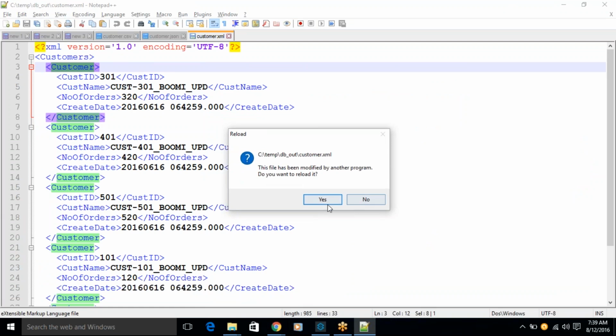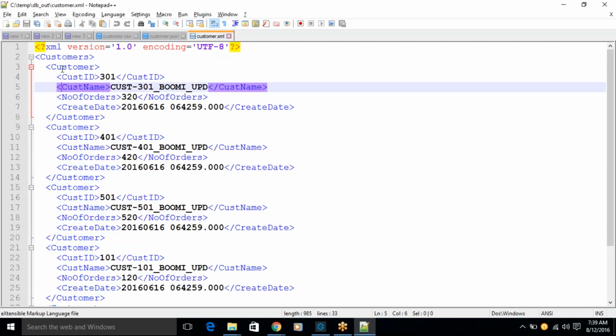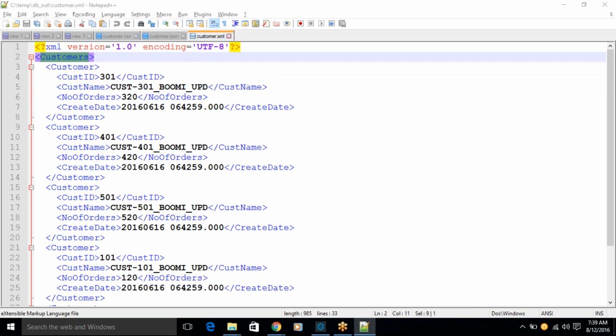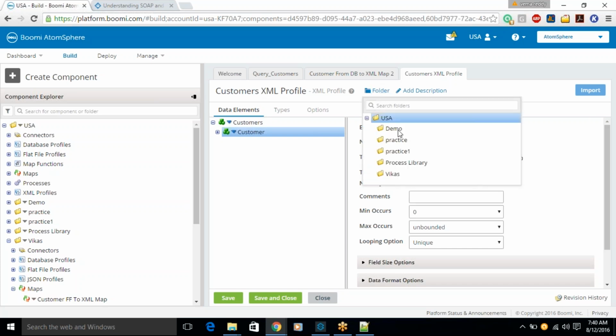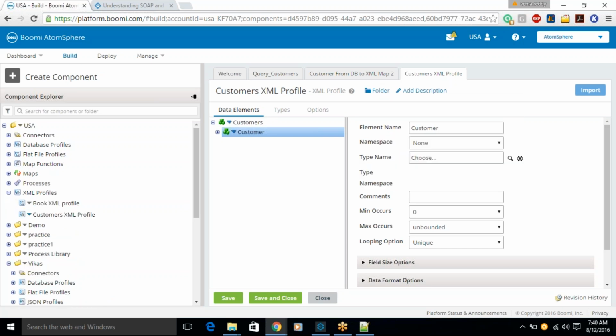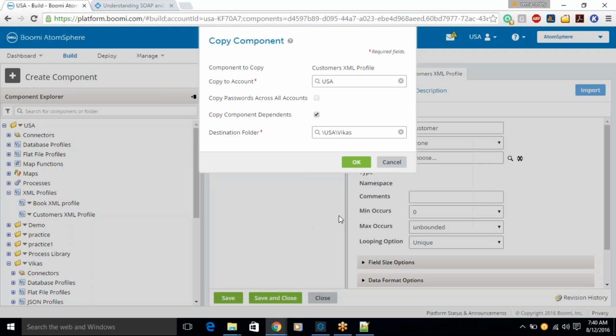Instead of doing this one, I'll just remove this root element customer. Let's see what happens when I remove this one. Let me create one other file. Let me duplicate this profile also. If you want to see under which folder this profile was, click on folder and it will show you. You can see it's under the root folder. Go for XML profile, duplicate this one, copy, let's copy it to this folder.